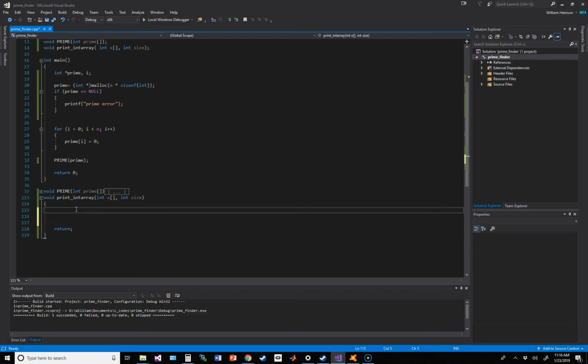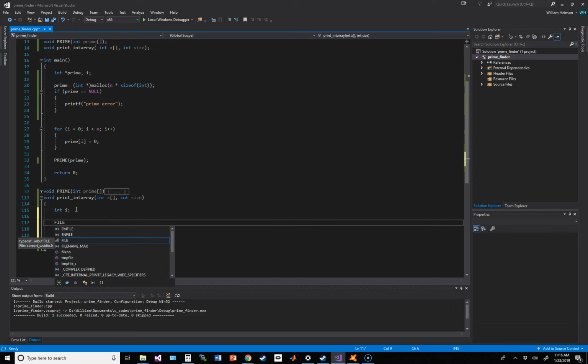So let's start declaring our variables. Since it's a 1D integer array, we need to do a for loop through it. So we need an index, we'll call that i. We need a file variable, and this is how you do your file variables. Use FILE, and then the name of the file variable. We'll call that output.